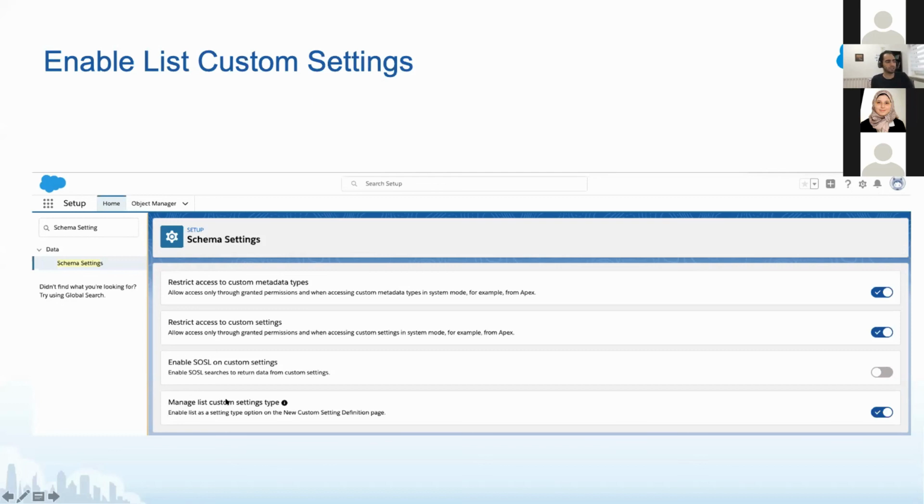So here, manage list custom settings type, but as a best practice, start moving from custom settings towards custom metadata. Keep only the hierarchical custom settings because it's a unique feature. There is nothing compared to it in other Salesforce features.